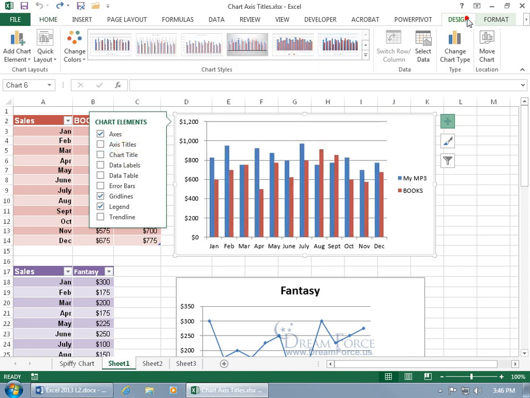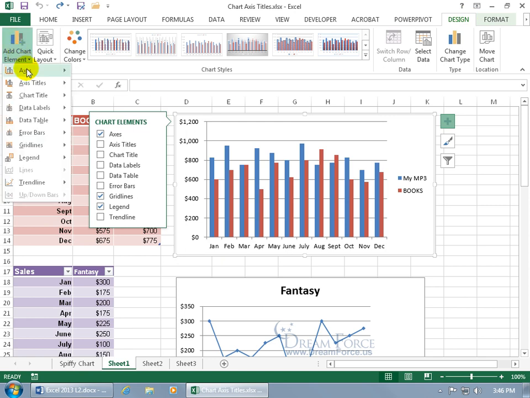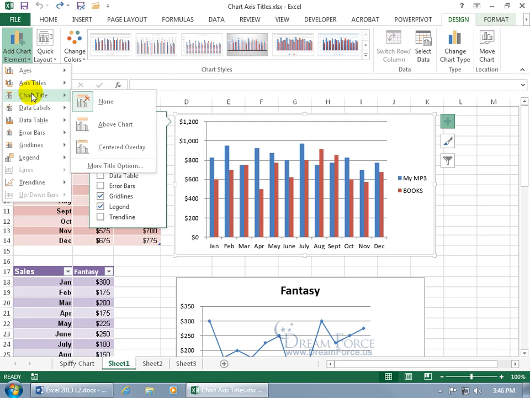Or you can come up here on the Design tab, and of course it's over here in the Chart Layouts group to add chart elements. There's the axis titles and chart title. And of course, when you add one, if you want to remove it, you can select none, or you can just select it over here on the chart, hit the delete key. I mean, that works as well.